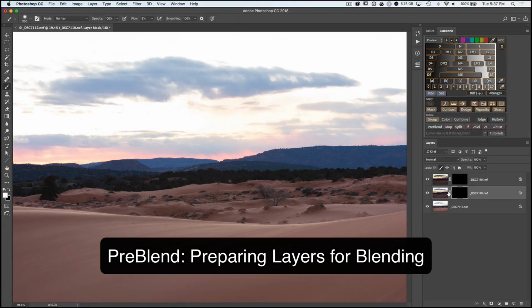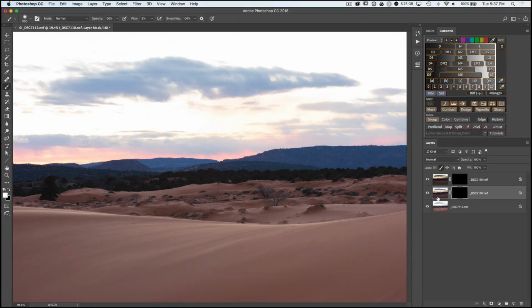Now that we've got our layers stacked and ready, let's begin the blending process. We've got our normal exposure on bottom and our -1 exposure right above it. That's the place to start. We don't want to jump directly to the -2. We want to work through this -1.